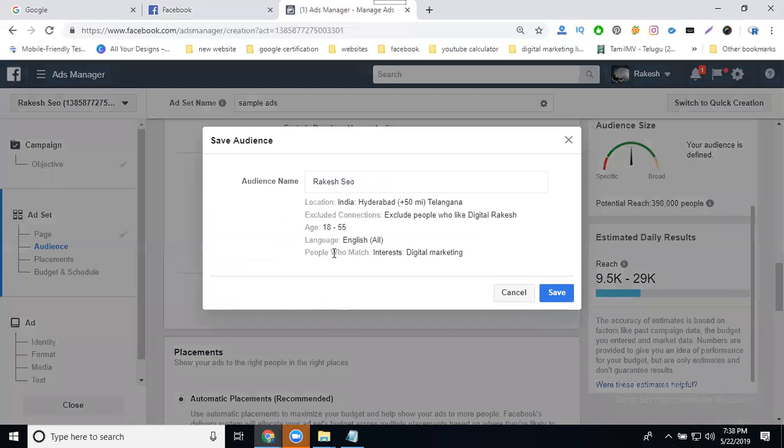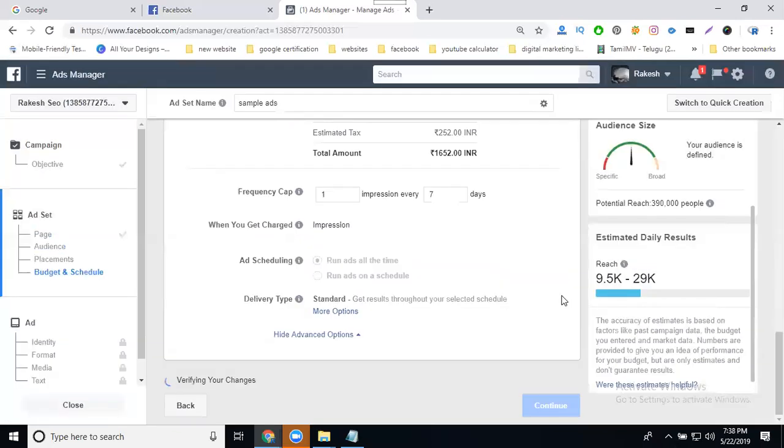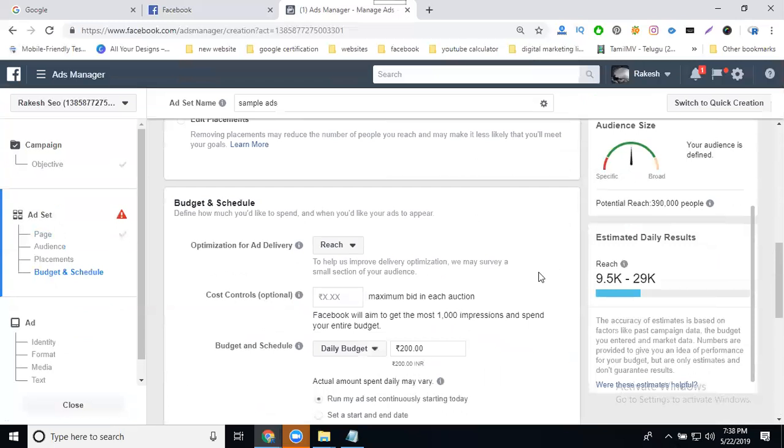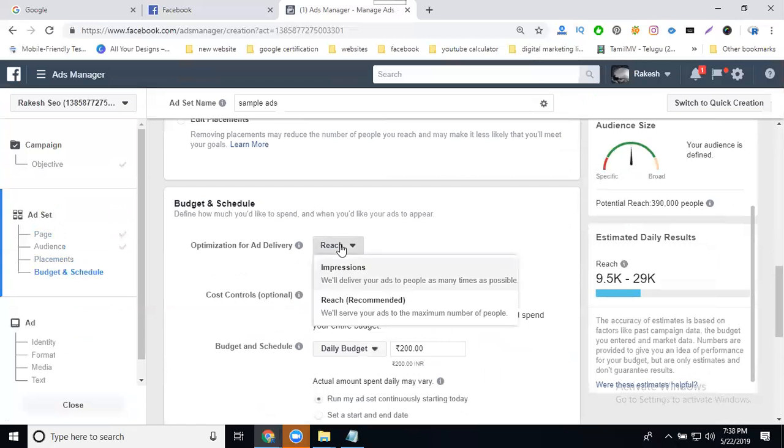Save this audience: location, people, age, language, and interested category. Save. Next, what is my target? Reach or impression. Reach is nothing but people can reach by click purpose. Impression is nothing but they see your ad.